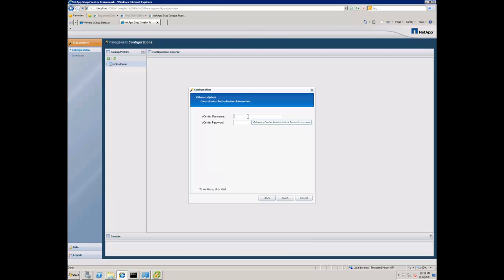Put in your virtual center username and password. And this is some light configuration for the agent to resolve certain things, but we're just going to put in a quick loopback, localhost, the default ports, and the timeout we want to use. Give it a quick test. And it returned back right, and click Next.